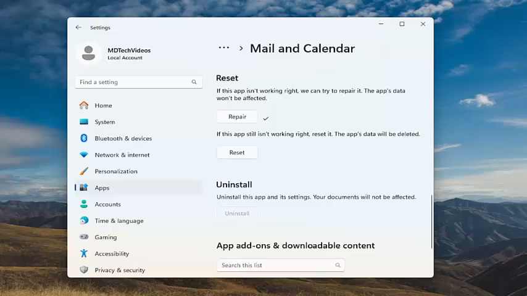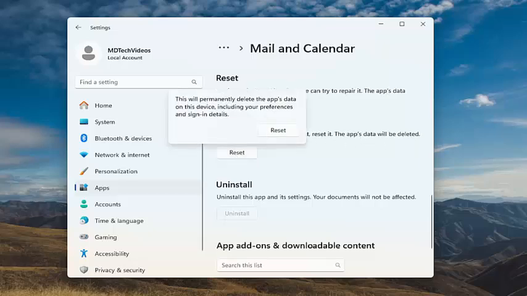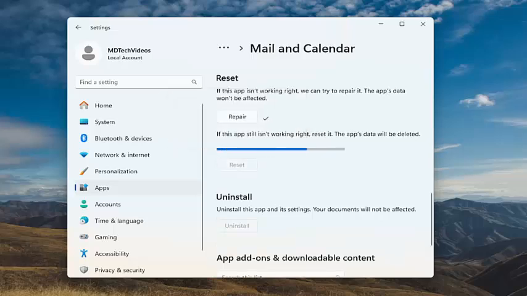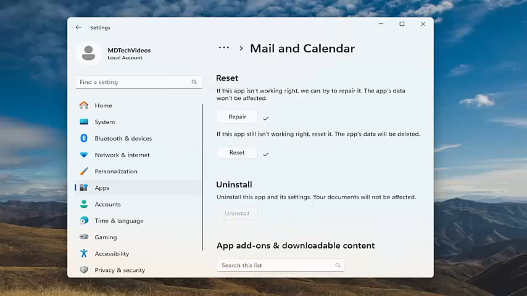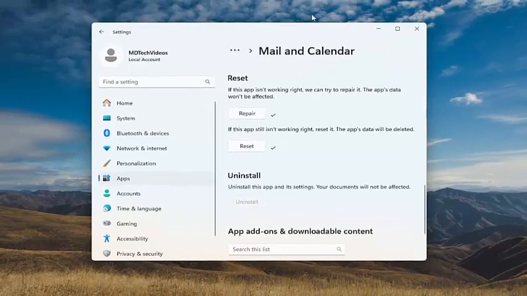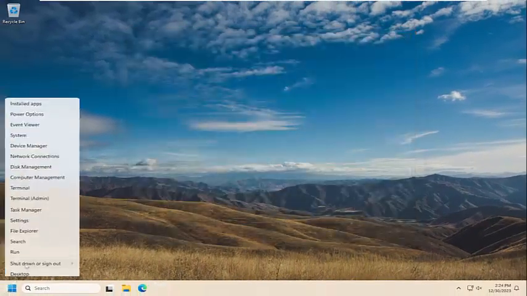However, if you are still experiencing an issue, you can select the second option here. If the app still isn't working right, reset it. The app's data will be deleted. Select Reset. So this will permanently delete the app's data on this device, including your preferences and sign-in details. Go ahead and select Reset. And then once that is done, go ahead and close out of here and then restart your computer.